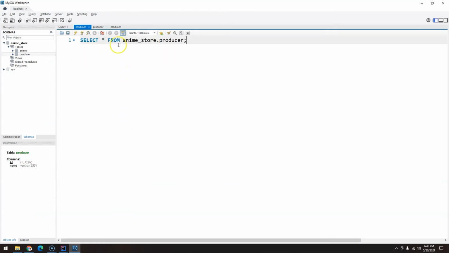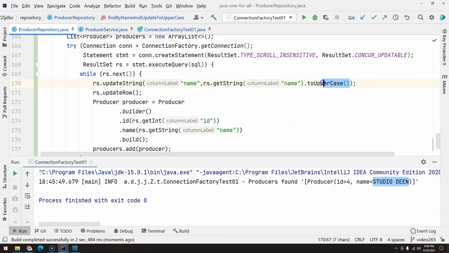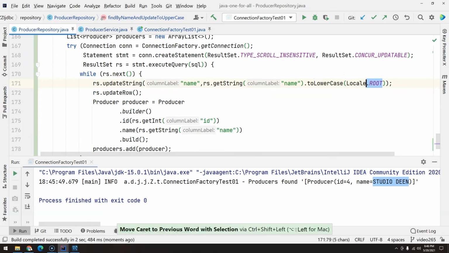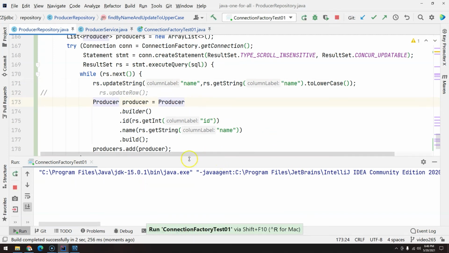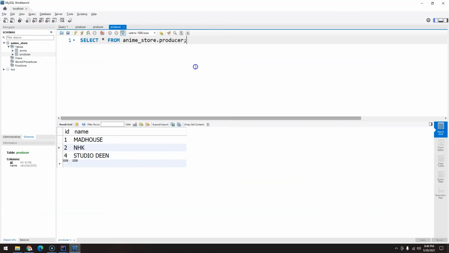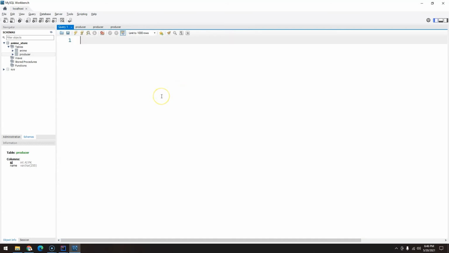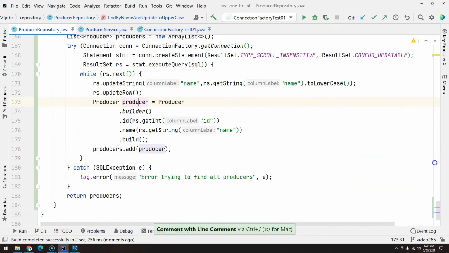Now, let's go back and do the other way around, because we didn't check the database. I want to have it to lowercase. And I'm going to comment this out. Now, Shift F10. You can see that's still uppercase, and then if we check the database, it is still uppercase. So you have to execute the update row, otherwise your results will not be committed, persisted to the database.